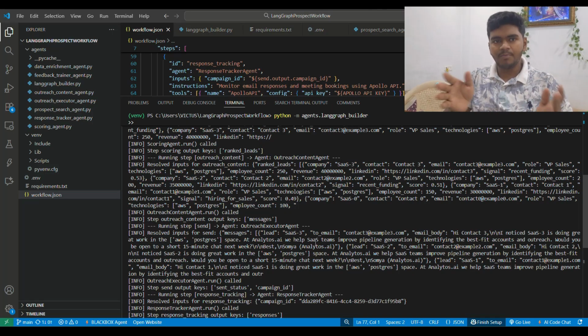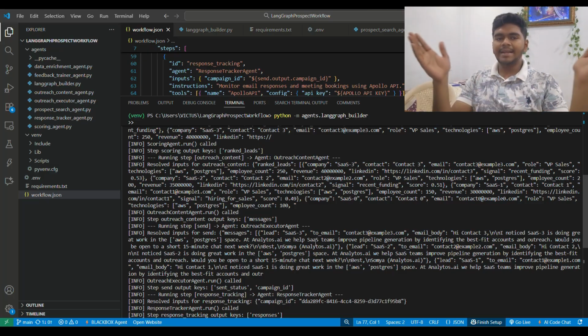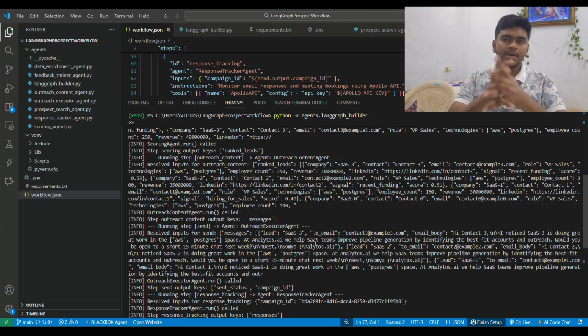So this was the LangGraph prospect workflow from my side, an intelligent automation system for outbound lead generation.